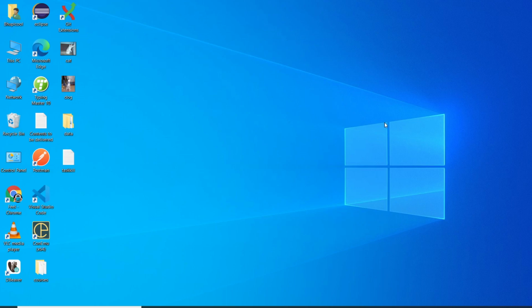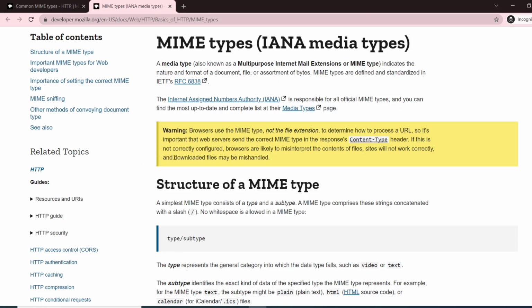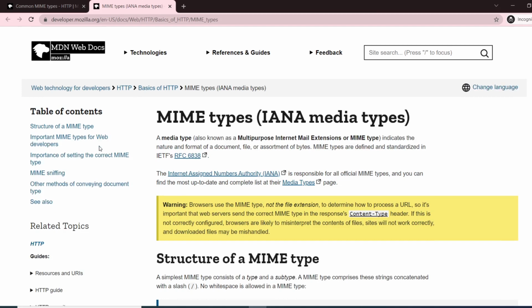Okay. So before I start, I just want to take you through some documentation of the mem type. Basically, they say a media type, also known as a multi-purpose internet mail extension. This is the full form of mem type. You save the data in some kind of document or file, and that file has some kind of format, and that format we call a mem type, right?